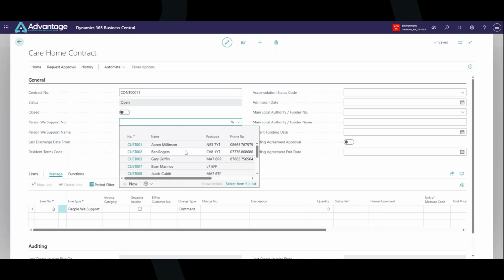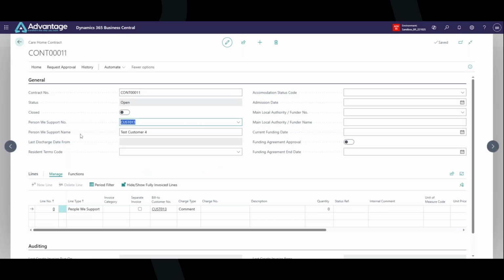So the first thing we're going to do is pick my customer. So we'll use test customer 4. Again, it's called person we support. It's just for the iteration that we did for our recent client. That could be resident or whatever you prefer to call that. Then we've got some extra fields here. Now these are mainly for information and for reporting. So we've got a resident terms code, for example. I've just used some numerical examples, but that could be anything.